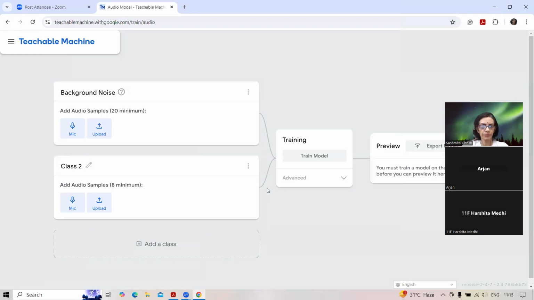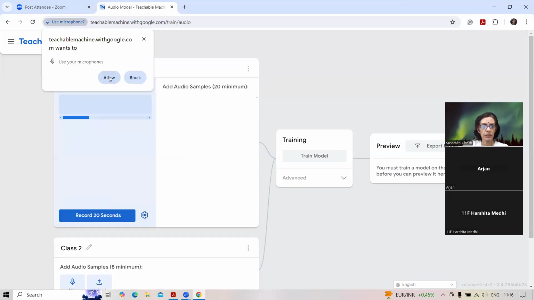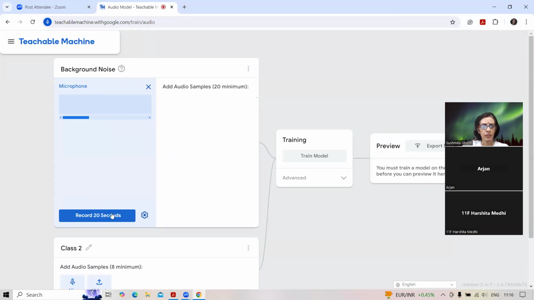Let's do the audio project. In audio, my mic will be used and I'll give it different classes of audio like snap, clap, shout, or cry, or laugh, whatever we can think of. So let's do that. It is telling me to add a minimum of 20 audio samples. So let me add one sample, allow, and then click. I've given it my background, nothing else. So that's background noise.